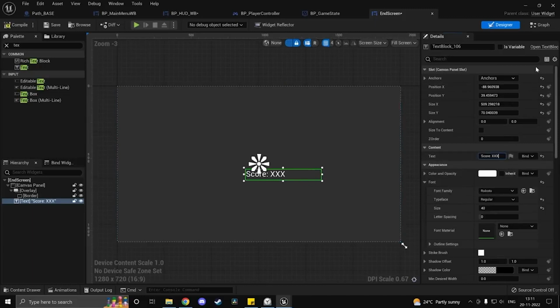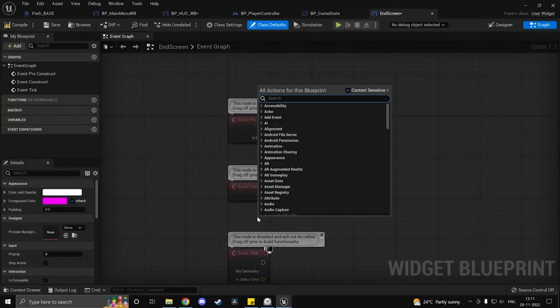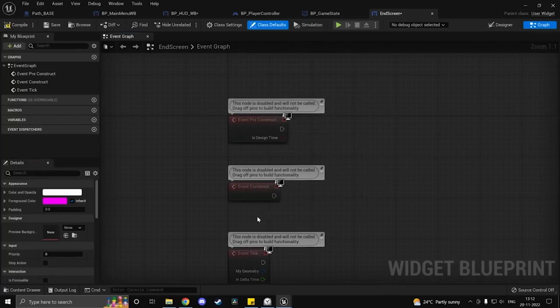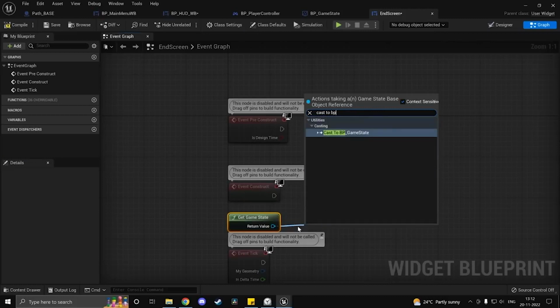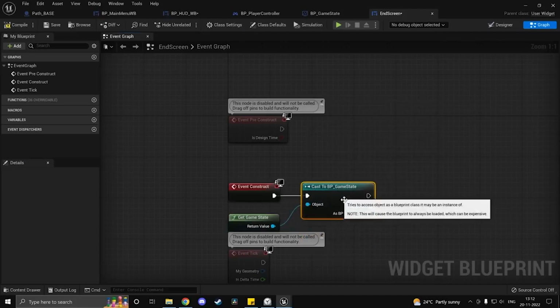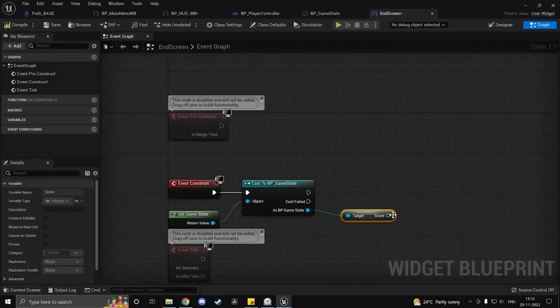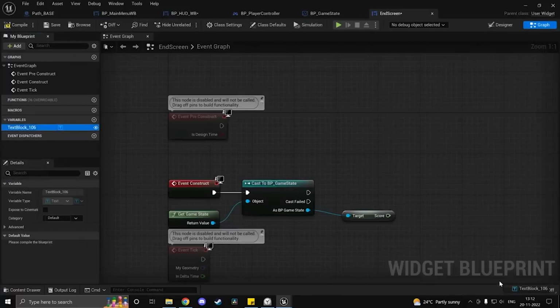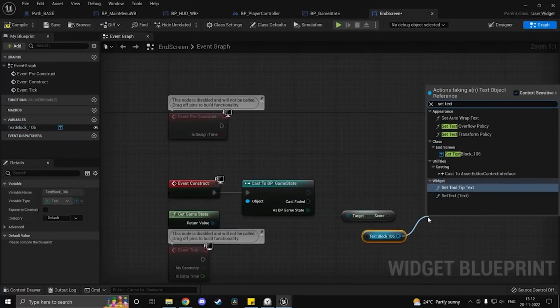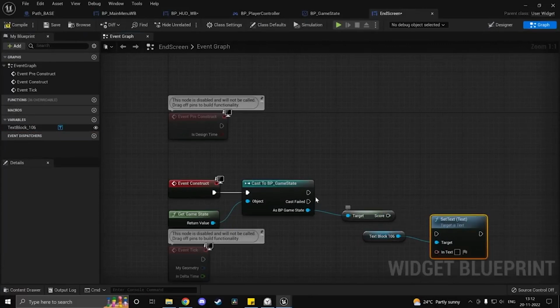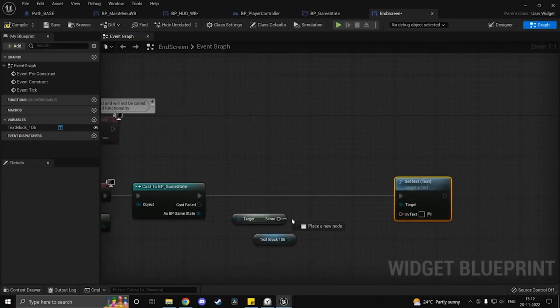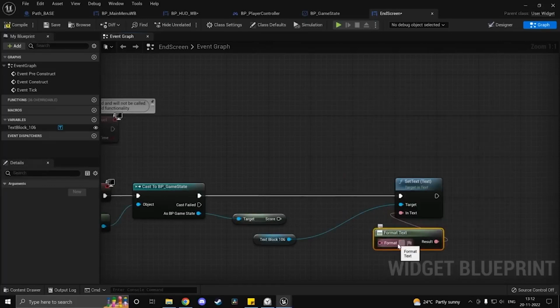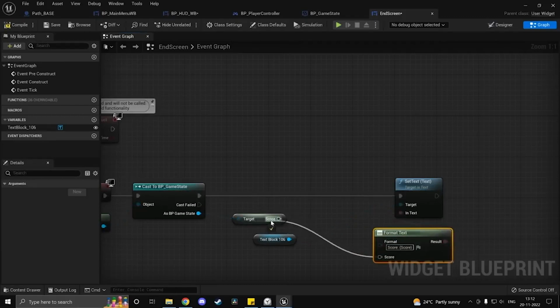So let's go ahead and set that. So event construct, get game state, cast to our BP game state, and we can get access to the score variable, get score, and we can set the text of this. So set text, and this is going to be about it. We'll format it. So format text, so this is the score.